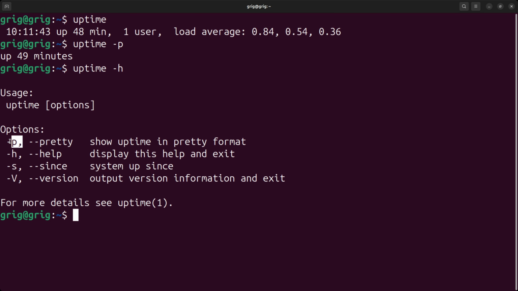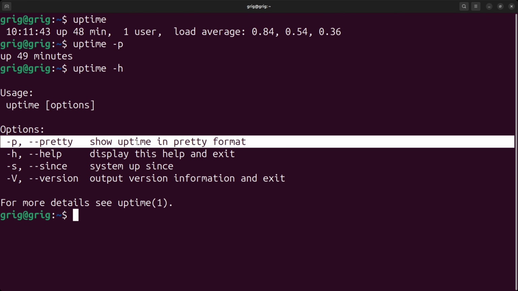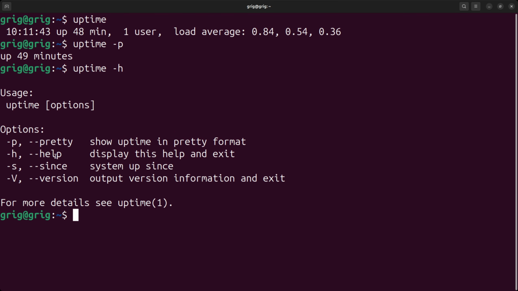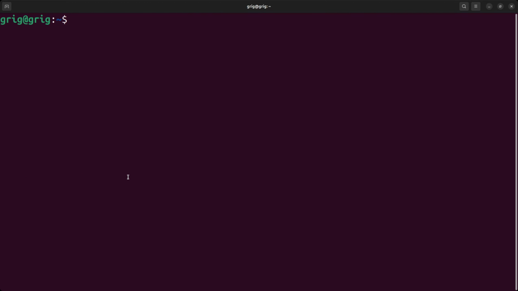Options could be -p or --pretty, show uptime in pretty format; -h or --help, display this help and exit; -s or --since, system up since; -V or --version, output version information and exit. Let's clear our screen and execute uptime -s, since. This is useful for tracking how long the system has been running since the last reboot.